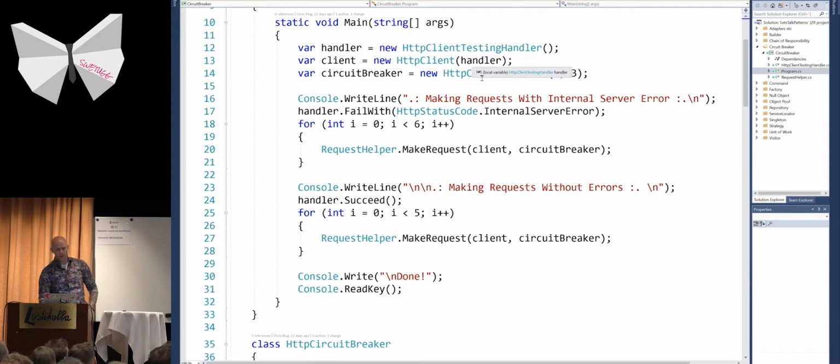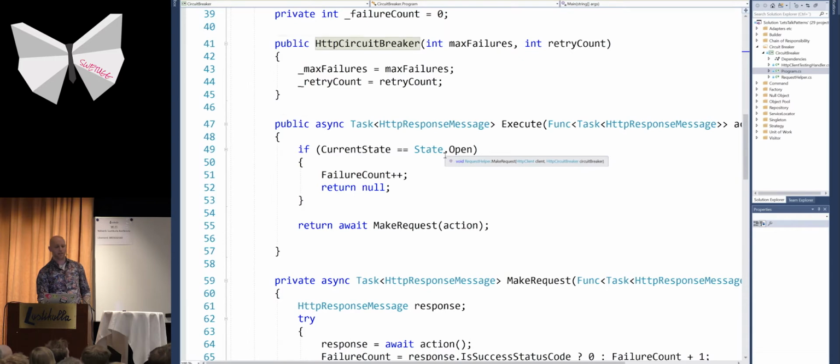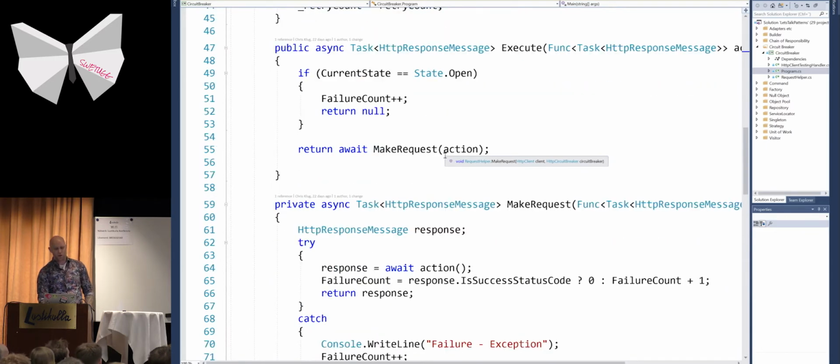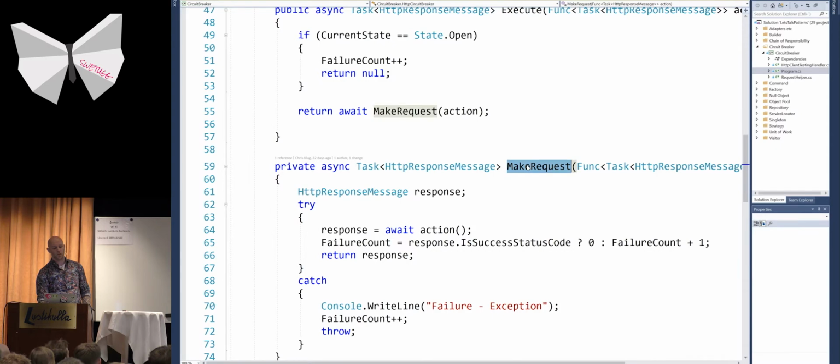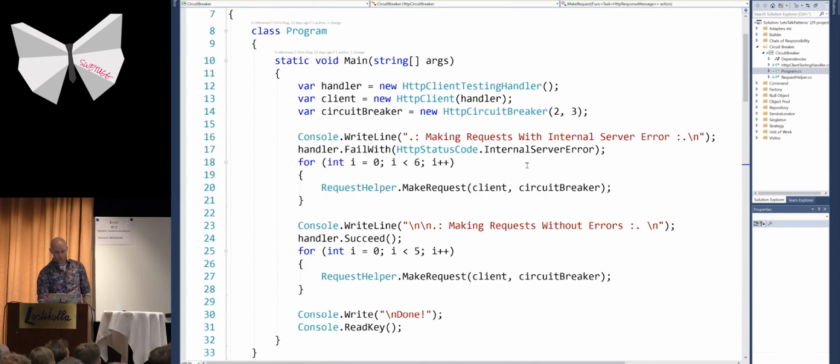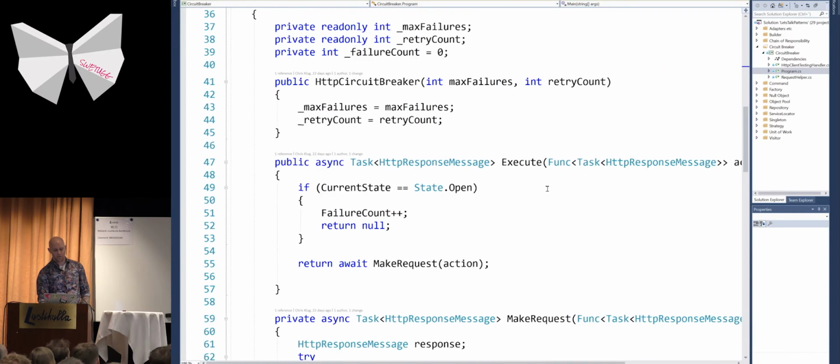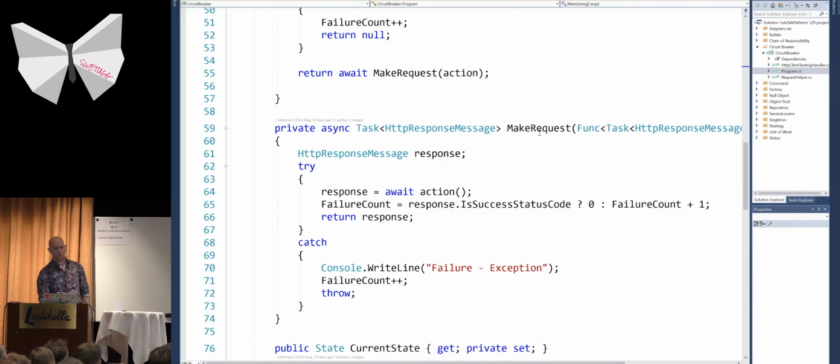So I have an HTTP circuit breaker here, and if we look at the circuit breaker, I made a generic version of it just because I felt like it. When you call make request on it, there it is, request helper, make request, it gets a client and a circuit breaker. And inside the circuit breaker there's a method called make request. Whenever you do a make request, it does the request inside of a try catch.